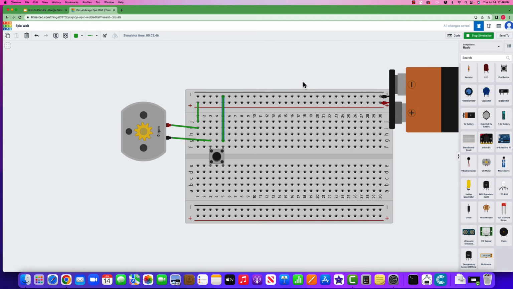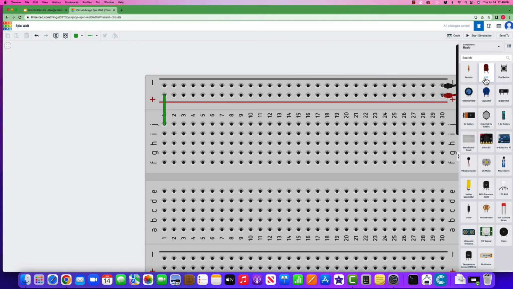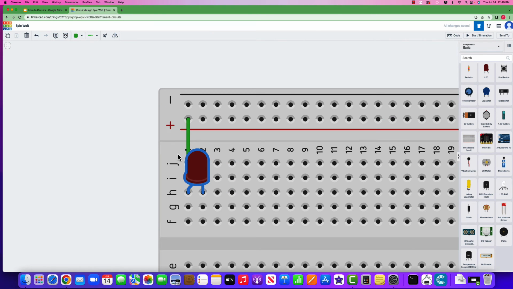So let's change this up a little bit. Instead, I'm going to move it. Stop simulation. We're going to delete the motor and the button. Next, we're going to be messing around with some LEDs. I'm just going to reverse this side.